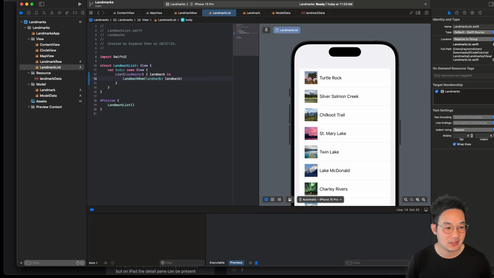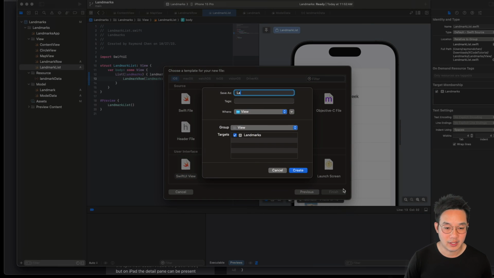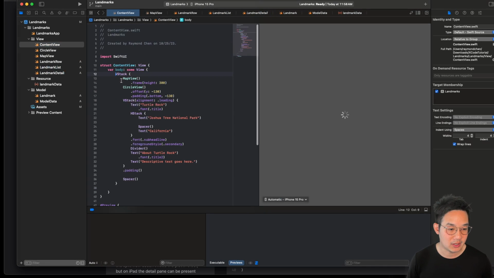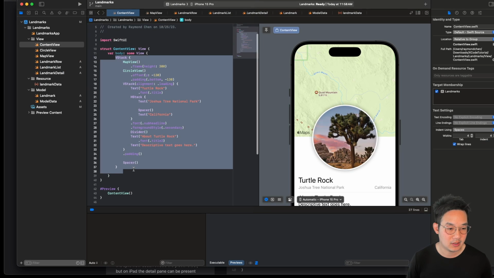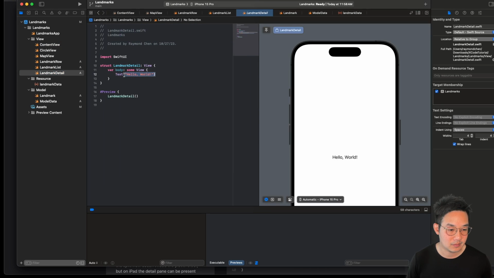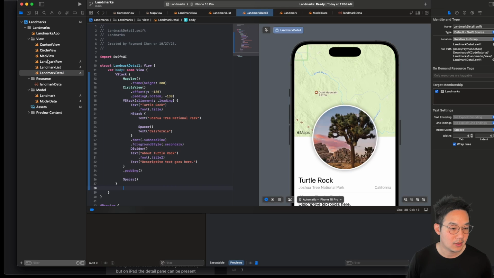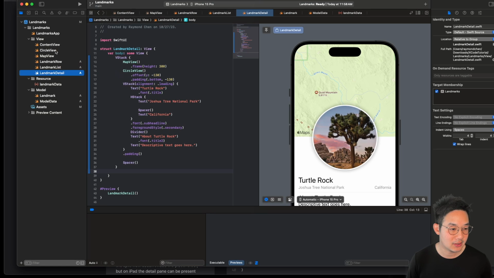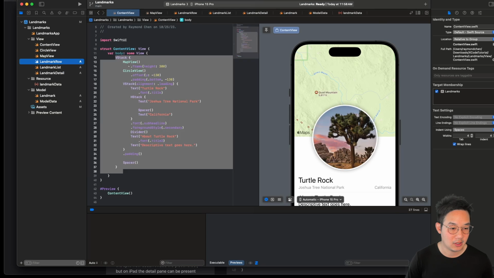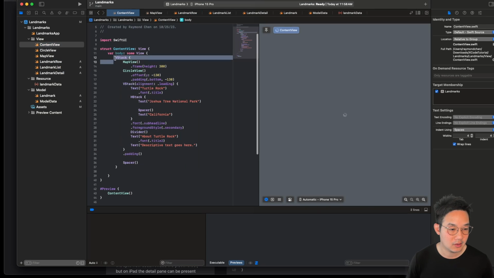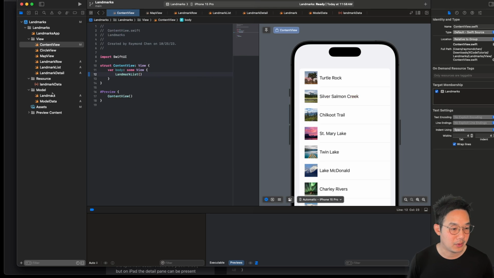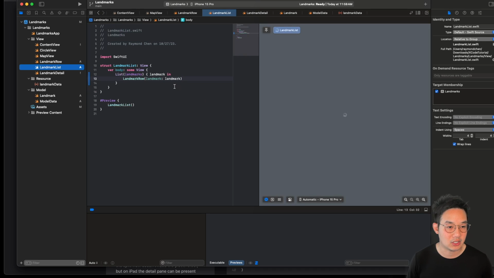So let's get started. Create a new file, landmark detail, and copy everything from content view straight into our landmark detail. Let's see, anything else? No. Then what we're gonna do is take landmark list and move it into our content view. Oh, whoops. Landmark list. And now we update our landmark list to use our navigation view.